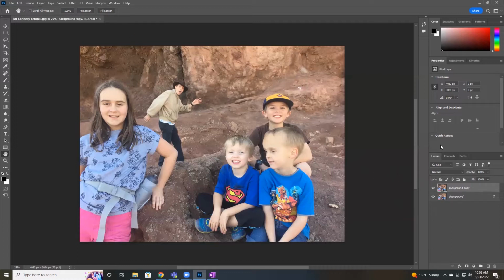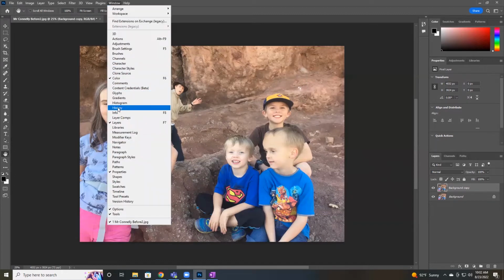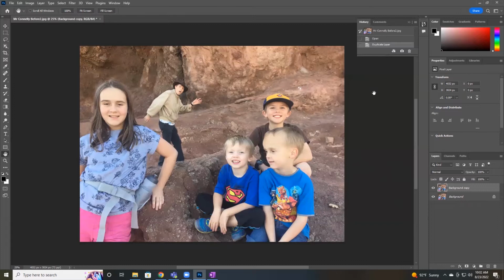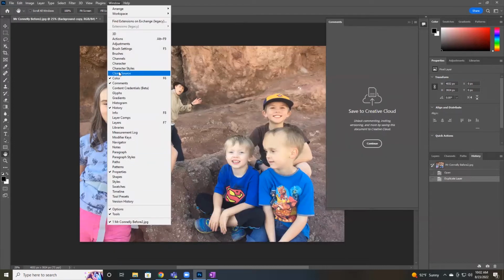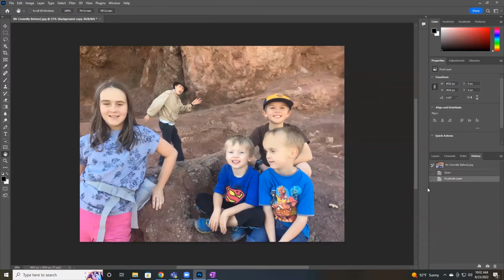Another one that isn't there usually by default is your history palette. So if you click on that, it'll pop up usually up here. Now if you click on it, you can drag it and see how it highlights blue. And I don't want the comments, so I'm going to go to window and uncheck comments. I don't want that one.